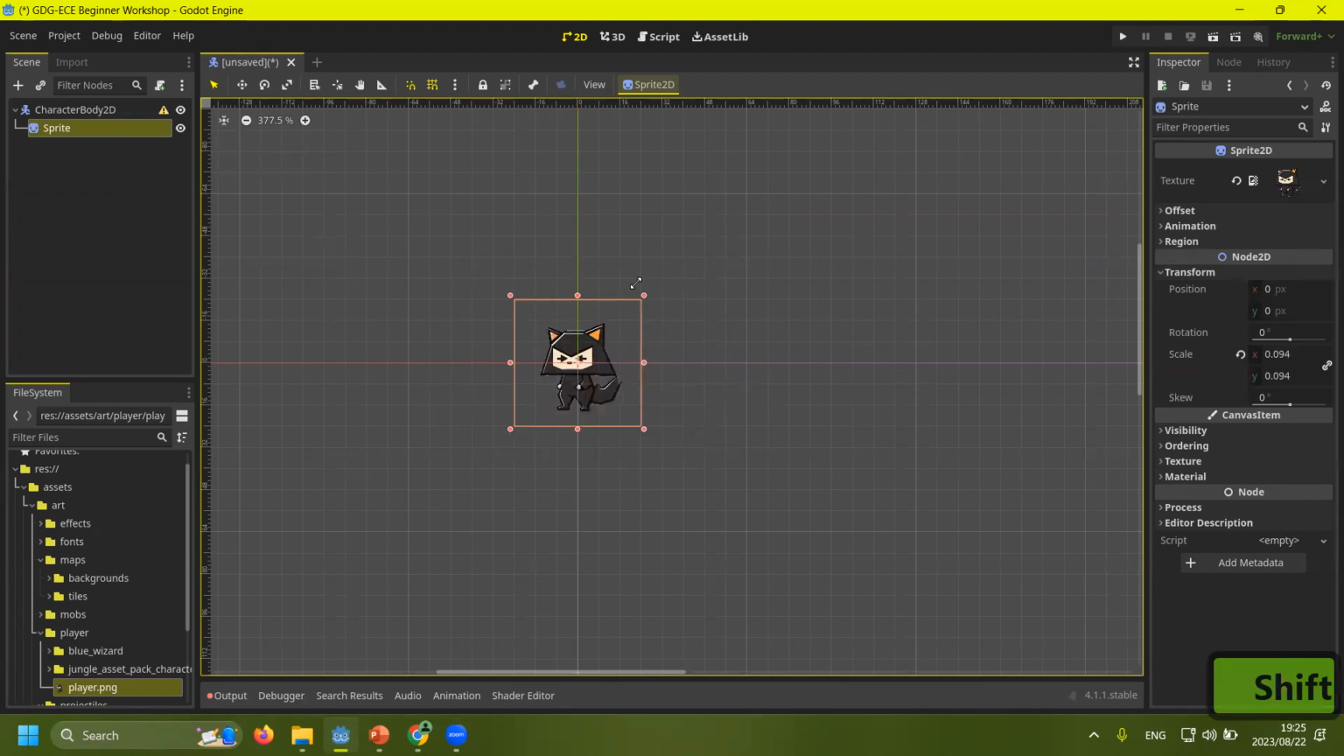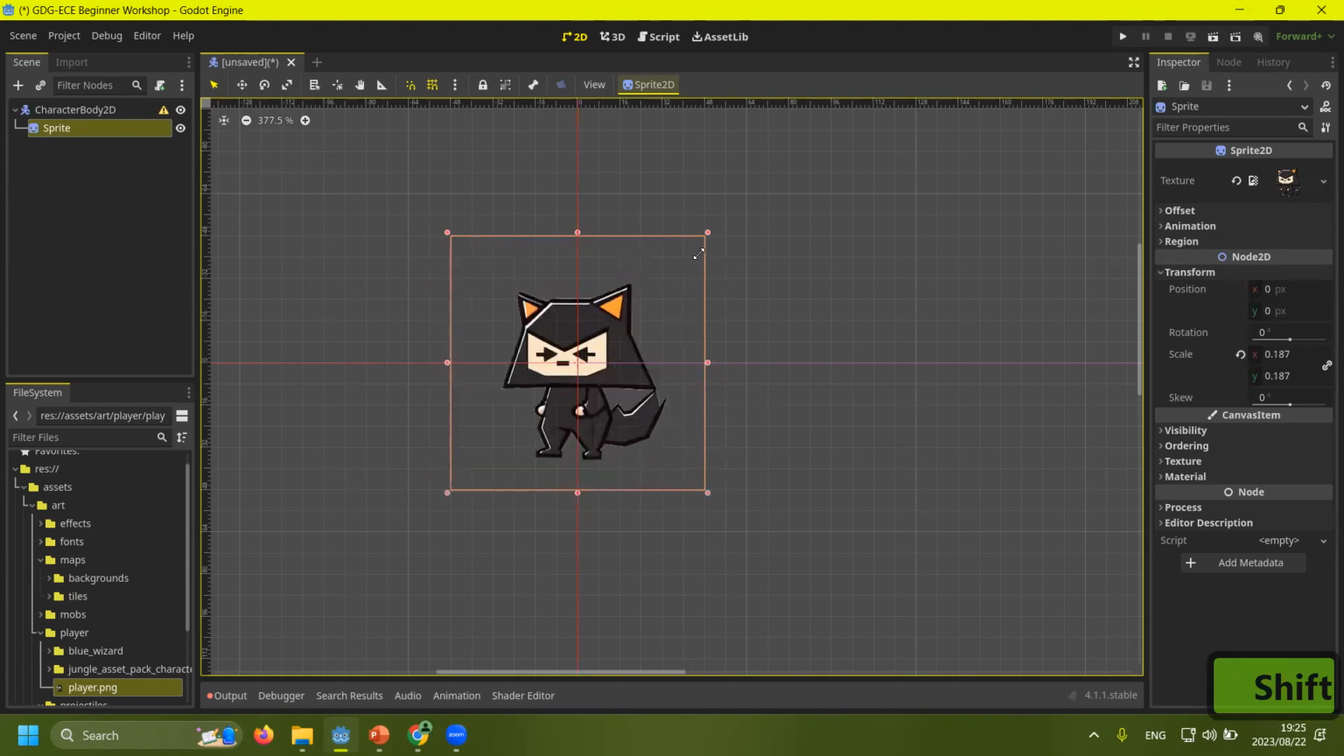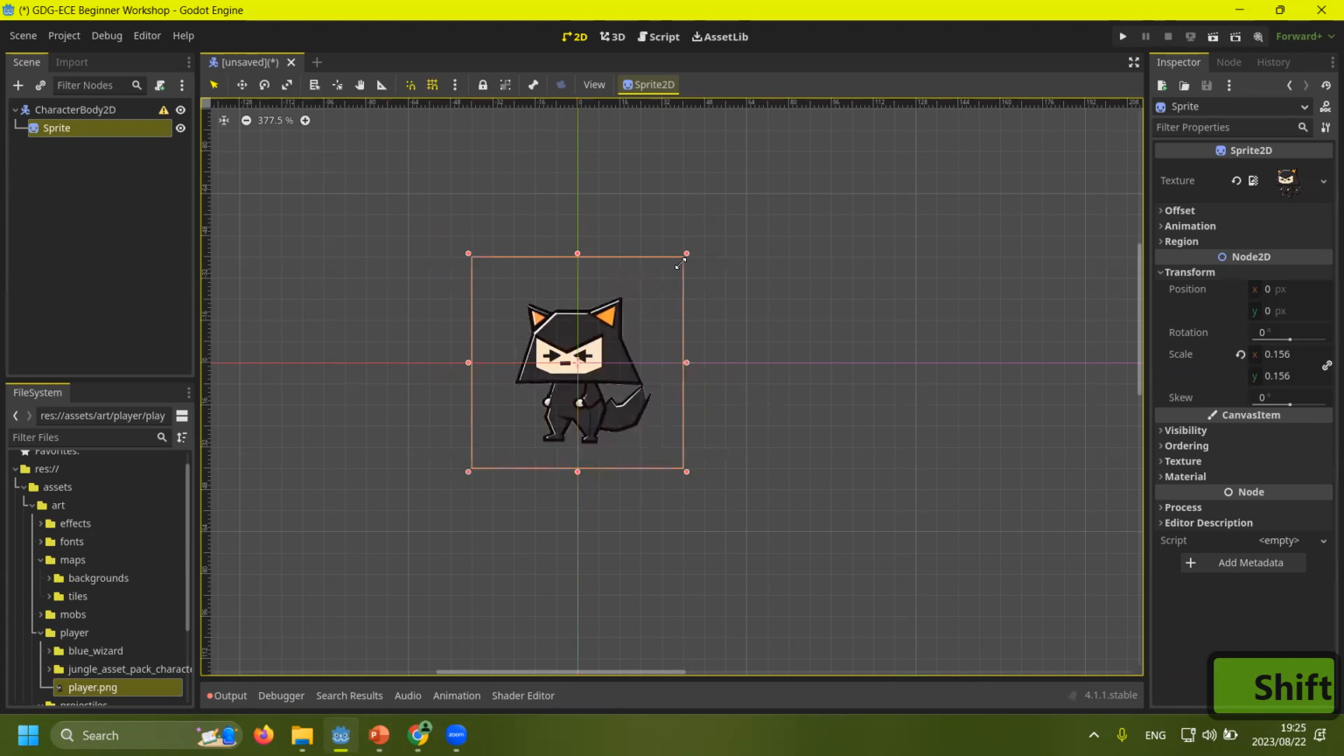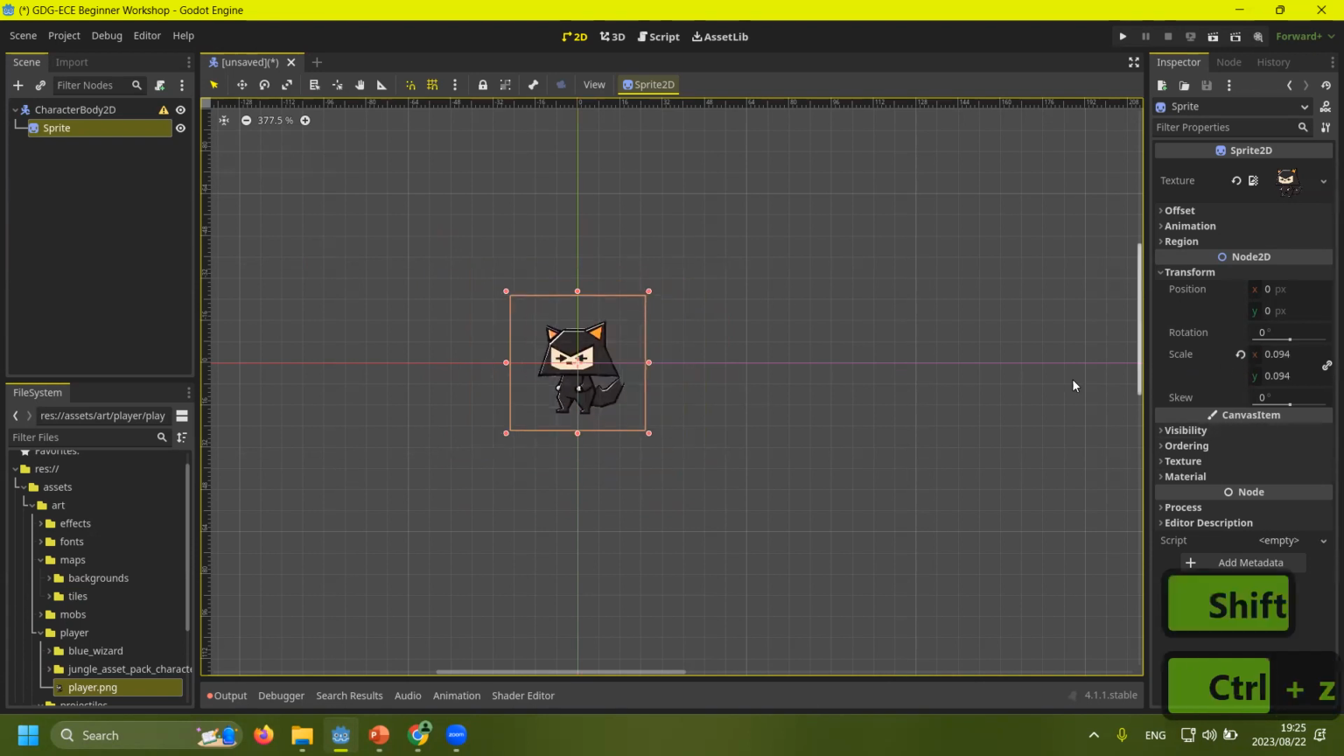And to prevent you from making the image stretch, you can hold shift to allow it to be constrained proportions. Okay, let's undo that and make it 0.1 by 0.1 again.